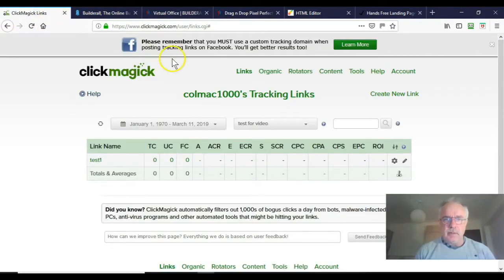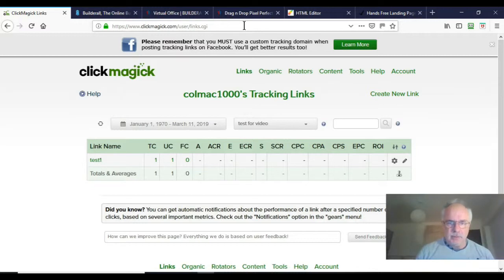So I just give Clickmagick a couple of seconds to pick this up. Okay, so it's picked up the fact that there was a click. But you've got no idea what happened afterwards. You've got no record of any actions. Not surprisingly, you've not set anything up. So now we want to set up pixel tracking in the thank you page.